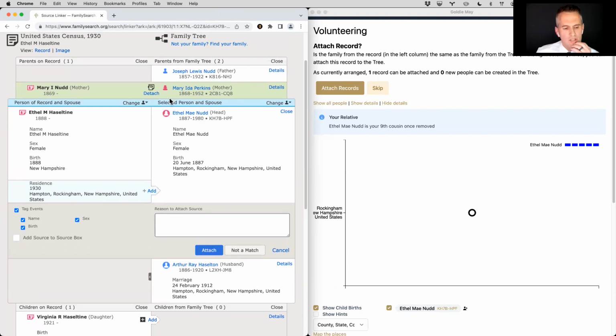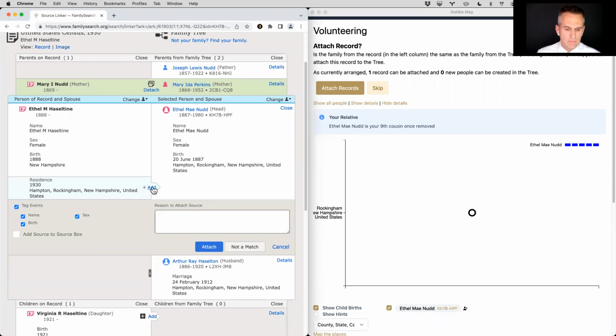Yeah. And I've noticed that for a fact like this, the 1930 census being added to the tree as a residence place for them, it also puts that as a footnote underneath that fact, in addition to being in the log.